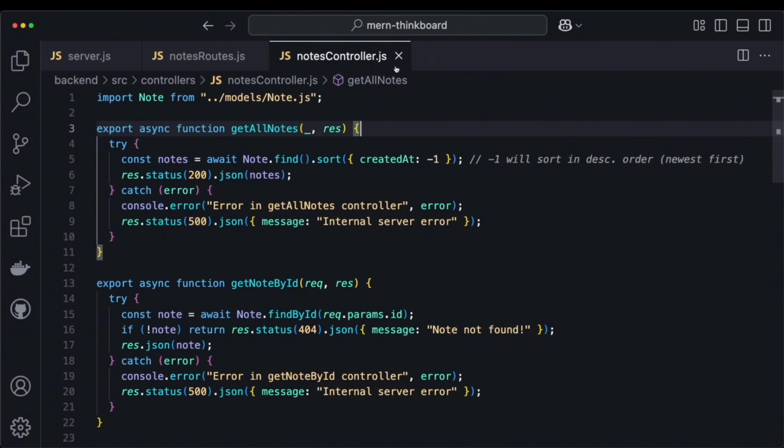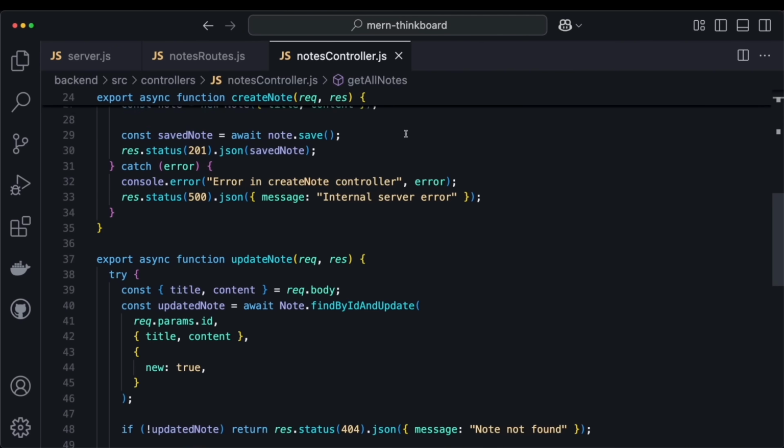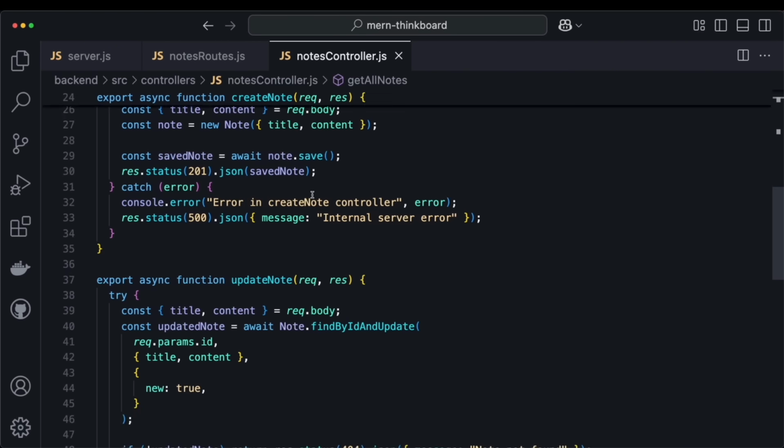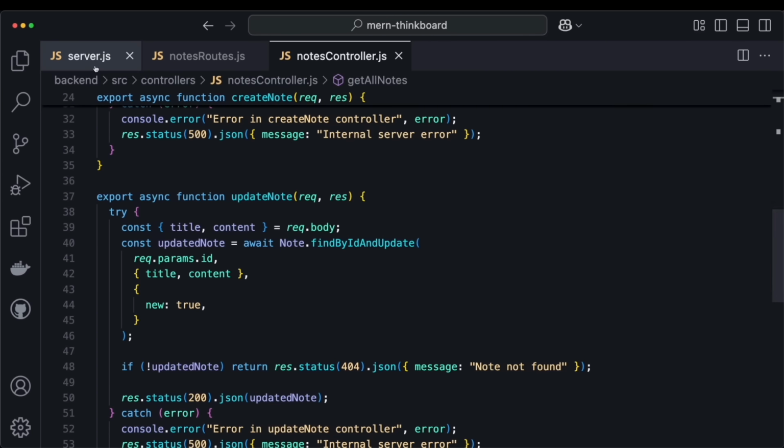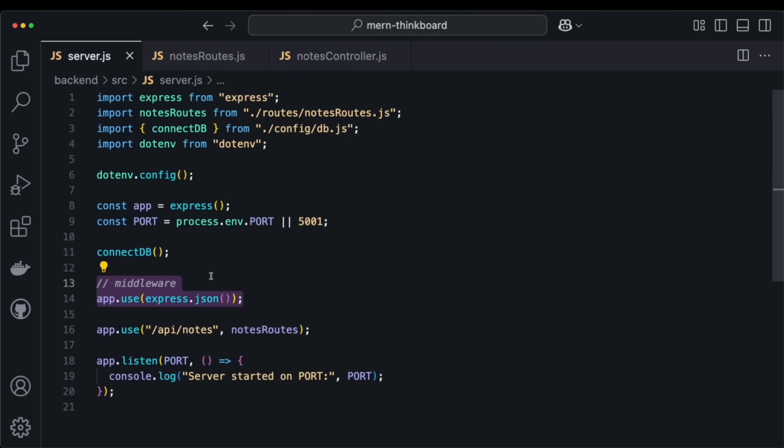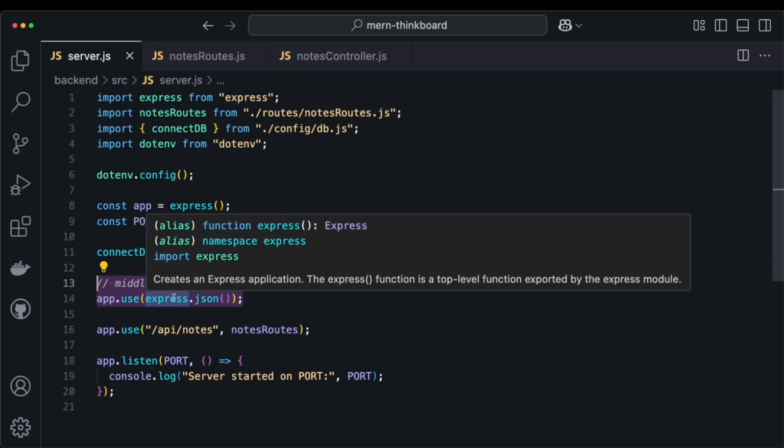Okay, so I think that's gonna be it for the entire section where we have built every single controller that we would need. Now in the server.js, we talked about the middlewares and I said we'll get into the details, but that will be in the next section. So for now, just know that we have added this middleware, which is a function basically.